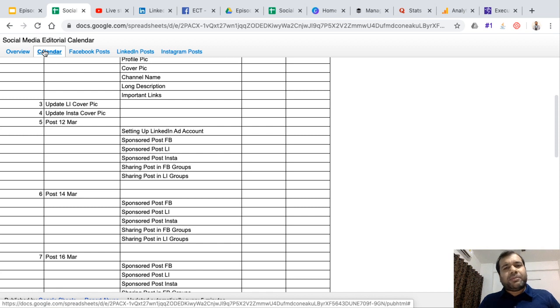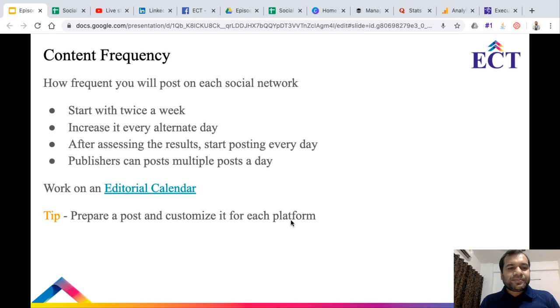Social media is open. I mean, the network is open. You can go and post anytime. That does not matter, right? And if you have adequate bandwidth and adequate resources, then it's better that you go and post every day.